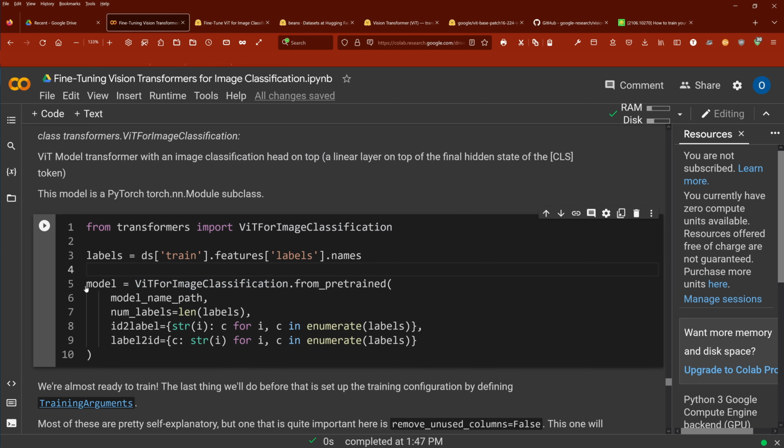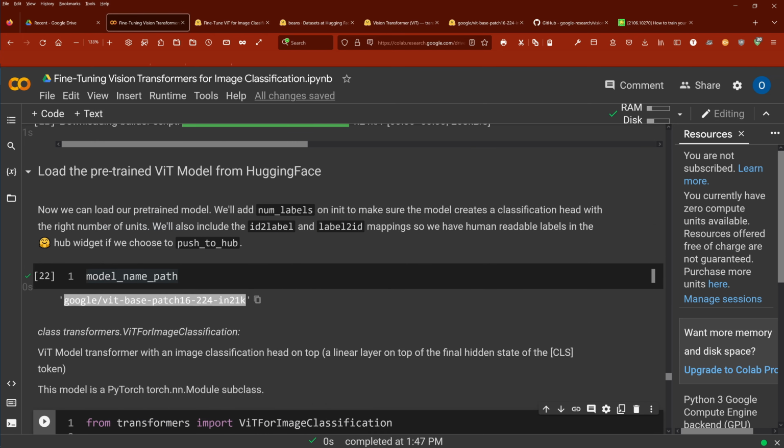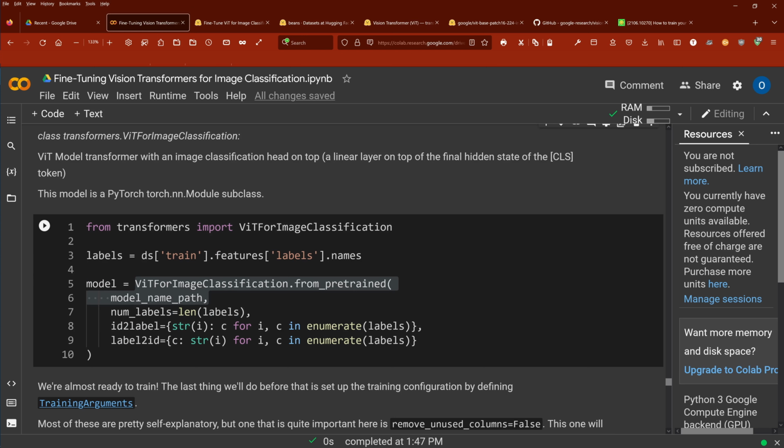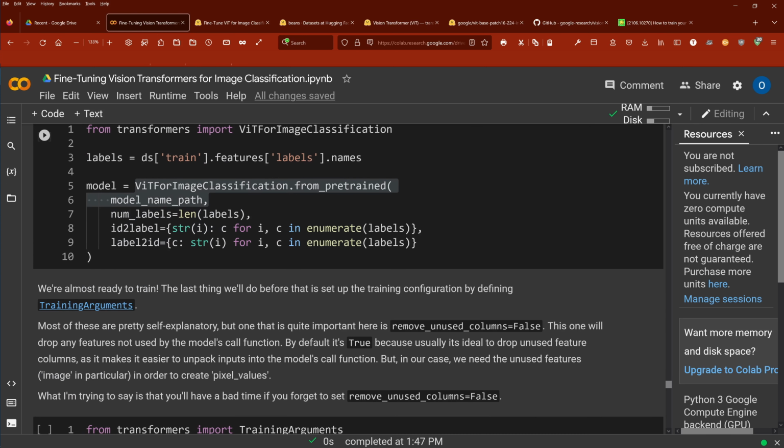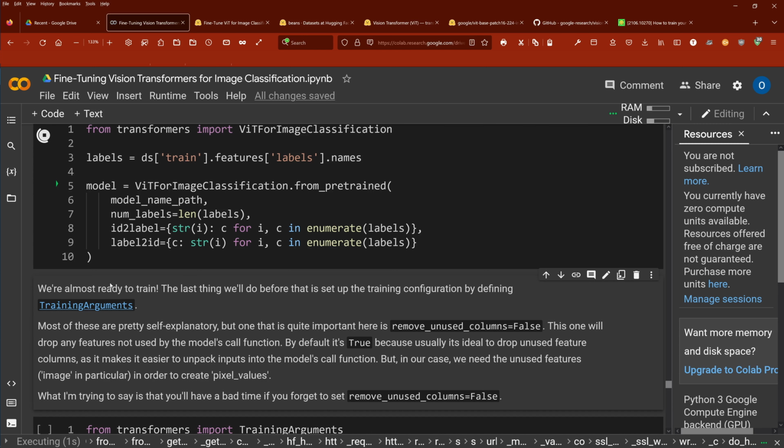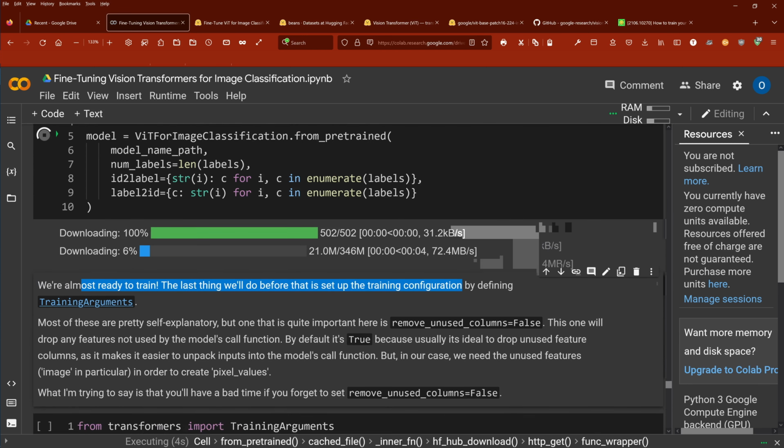So all we have to do for designing our model is take this additional head for the fine-tuning task. We say we want to apply this to the pre-trained model, which is of course our big model here. And we want to include the ID to label and the label to ID mapping. This is clear, so that we have forward and backward compatibility. And we are ready to train.